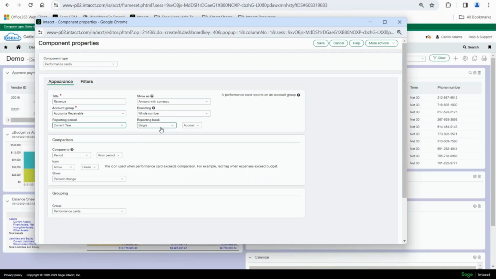I did want to point out that you can select multiple reporting books. If you do have multiple reporting books here, I'm going to keep it at single, but that is the option here. And you can choose whether or not you want to compare it to a period or a budget or have no comparison. I'll show you where that shows up here once we get this performance card set up.